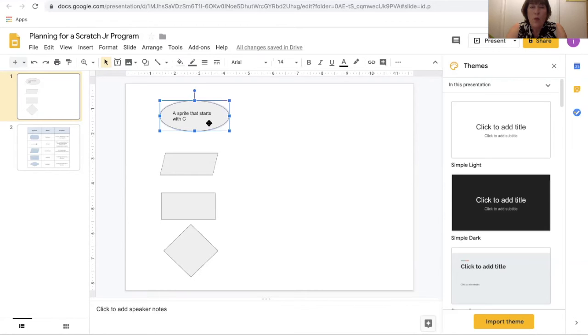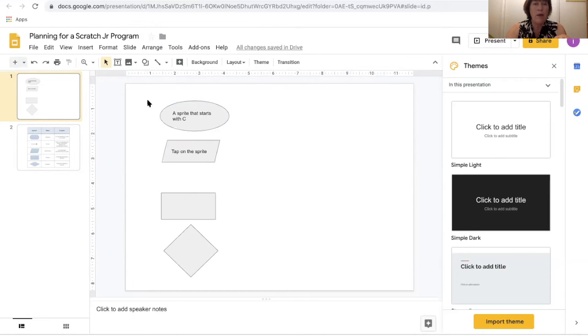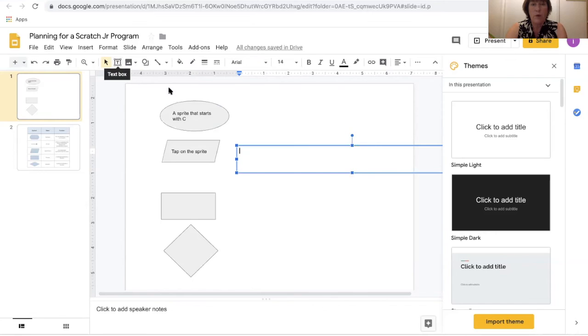So the first is, what if the sprite starts with C or K? The first thing you want to do is have an input, and the input is tap on the sprite. That might be the crab, the cat, or it might be the cowgirl. So I might just make a little note here. So the T box will give me a text box. Crab, cowgirl, and cat are my sprites.